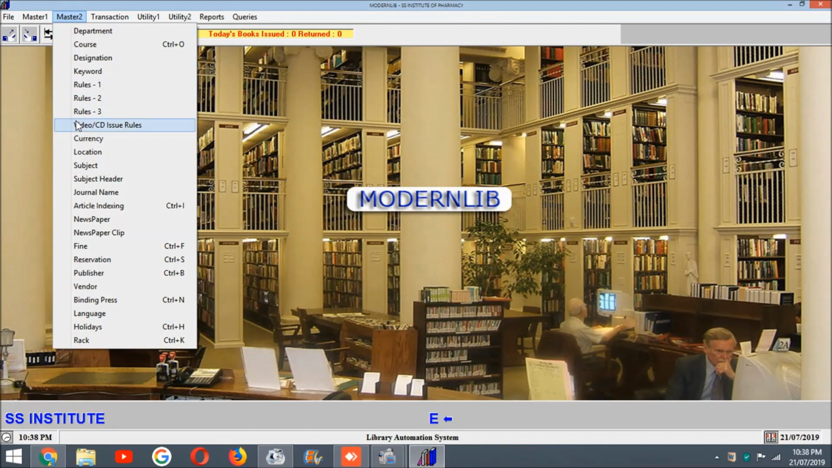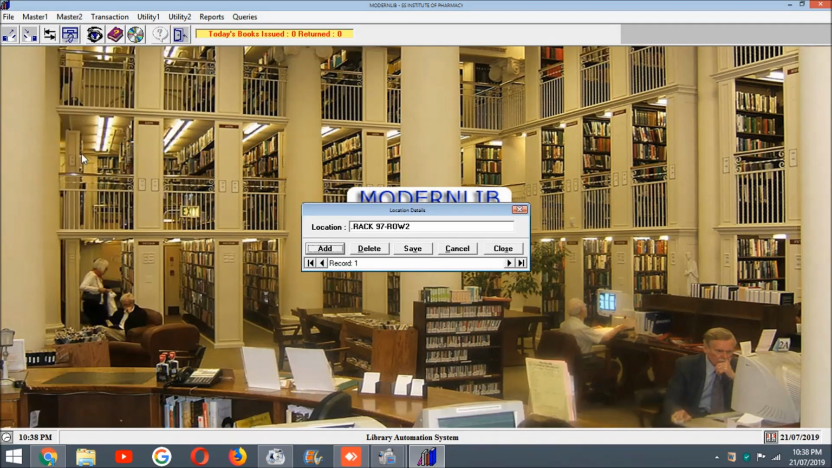Similarly, you have video CD issue rules. You have currency. We can have national currency or dollar, whatever it is. And the other one is the location. Location is for the books to find. It's an OPAC system. You can easily find the location of any particular book by searching through the computer. For example, rack number 97, row number 2. Similarly, this position can be defined for each and every book here in the library.